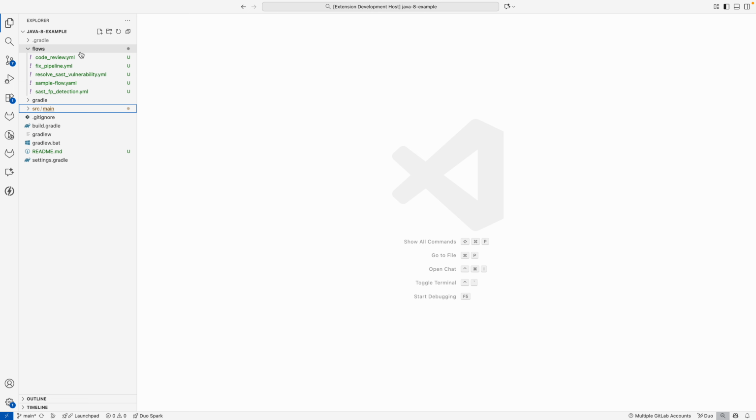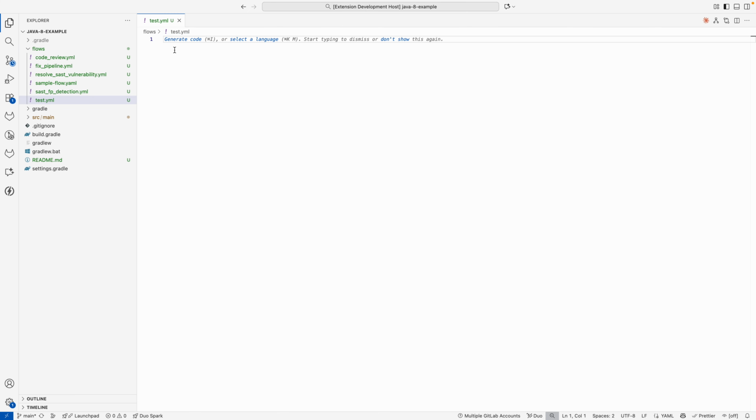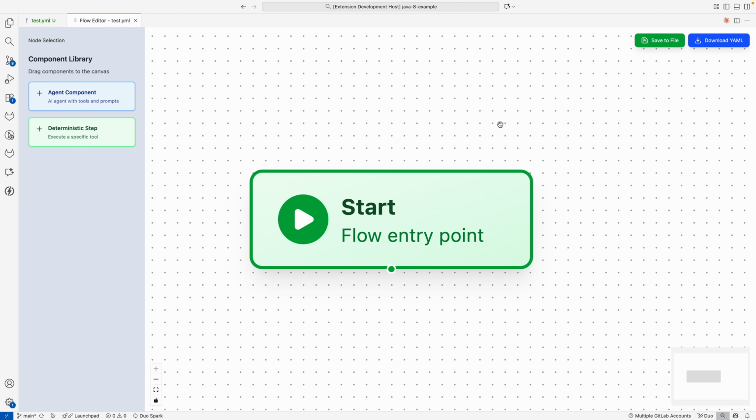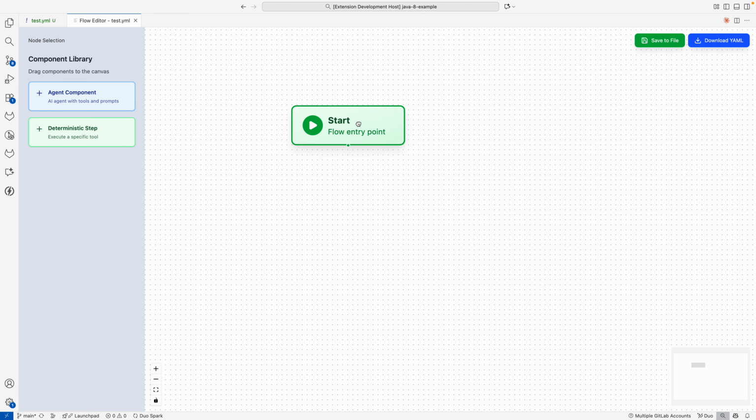and let's say I want to create a new flow. So all I need to do is create a test.yaml file. And so that is a blank file at the moment. And so I can start off Flow Editor by clicking on this little button here, which says Open in Flow Editor. So that actually starts off this little Flow Editor where I can start creating my flow.